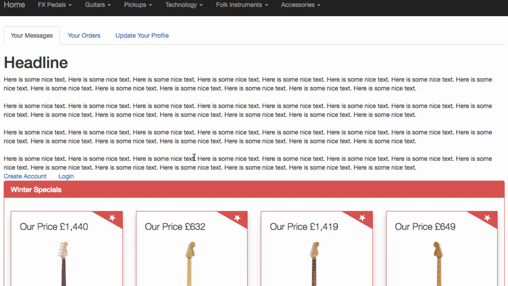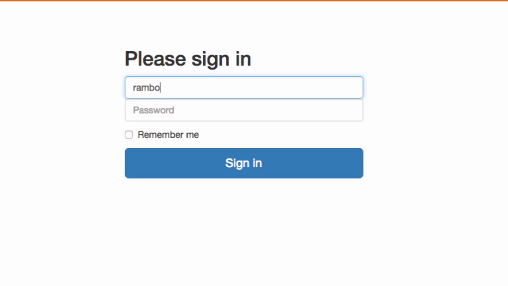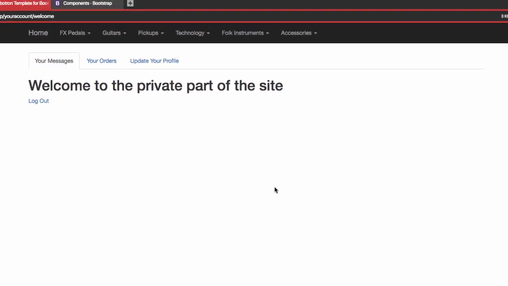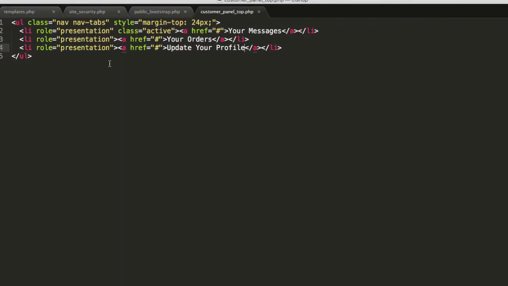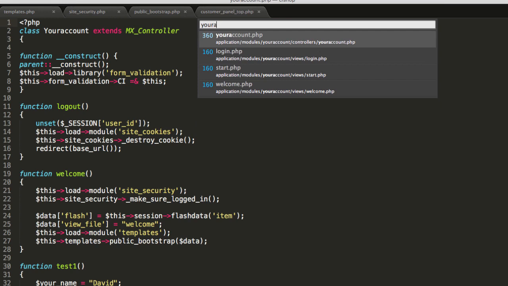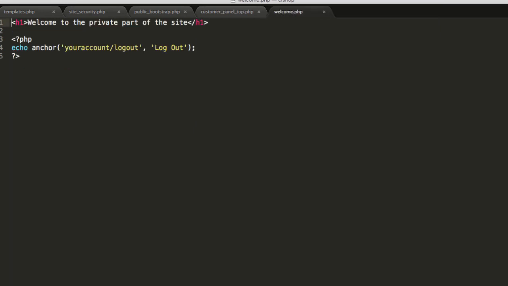So check this out. This is the coolest thing in the universe. When somebody logs in, okay, and they've now logged in like that, they've got this welcome to the private part of the site stuff, yeah, okay, but actually we can do a whole lot better because we can go into your account's welcome, and instead of just this miserable welcome, in fact, I just thought of something.